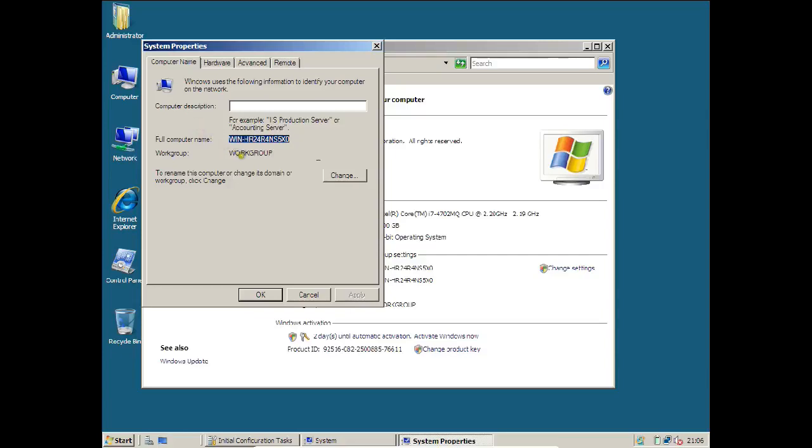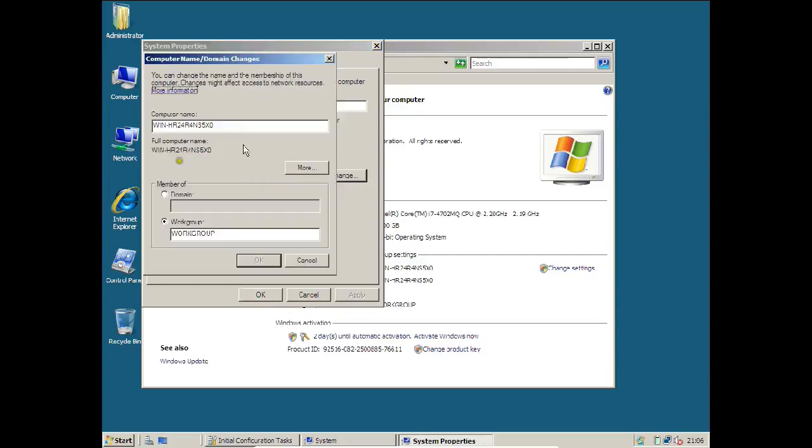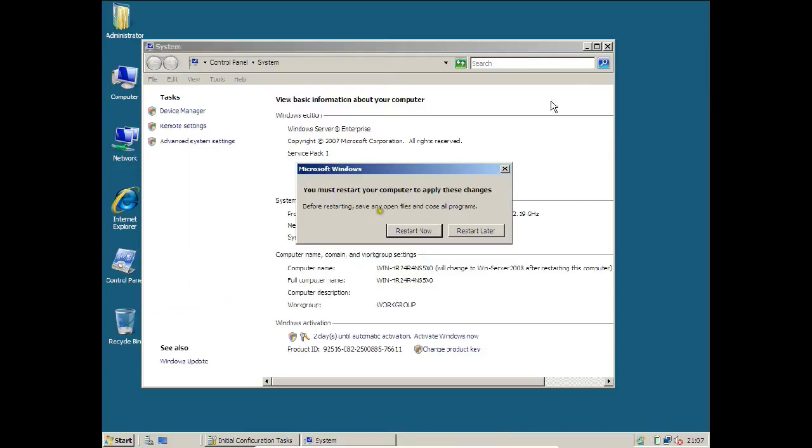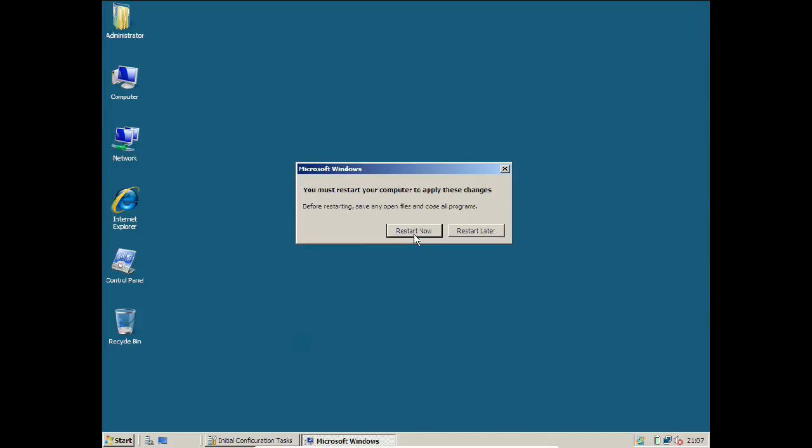I don't want this type of junky name, so let us click on change, and now just remove this, and I'll give the name Windows-Server 2008. You can give any name, or Server 2008 or anything, whatever you like. So click on OK. We have to restart the computer, and then we will be starting with the installation part. So let us restart the computer now.